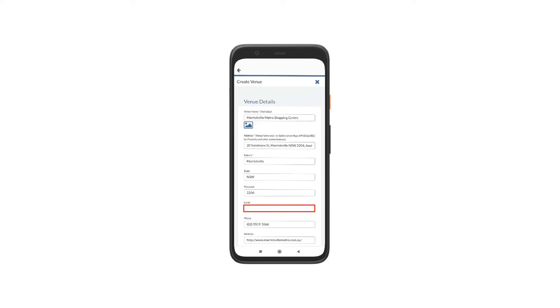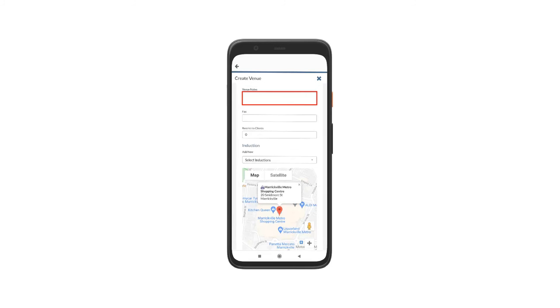The email is not populated automatically. You can manually enter the email address. Mandatory fields are denoted by an asterisk. Venue Notes section: you can enter important reminders or notes about the venue. Fax section: you may enter the fax number of the venue here. Restrict to Clients section: you may set 0 or 1 if you do not want your clients to use this location. And from the Induction section, you may select from the available inductions in the drop-down menu which is applicable to this venue.